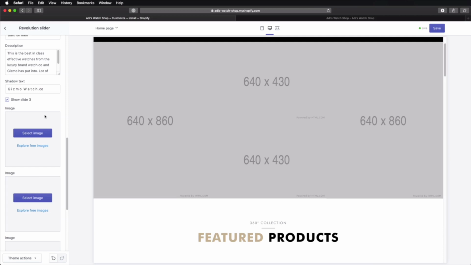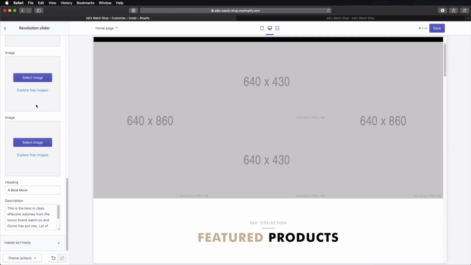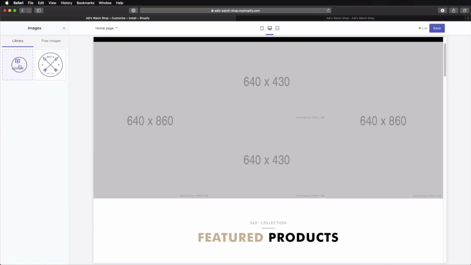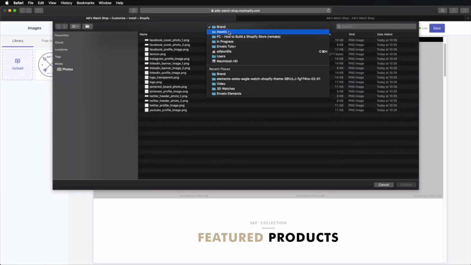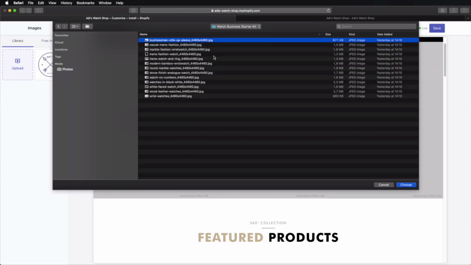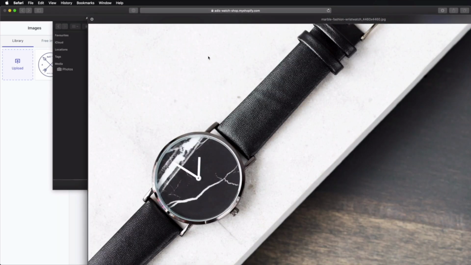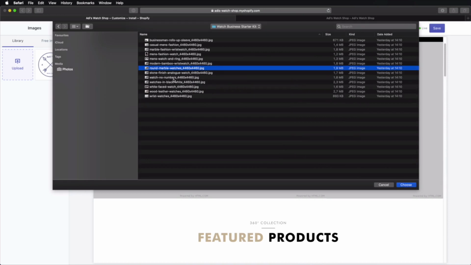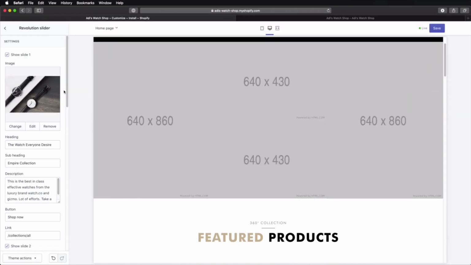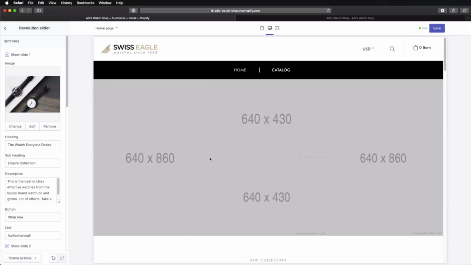Here you can control the slides, the text inside the slides, and also the images. If we're going to select an image, let's find one from the business starter kit. I'm looking for maybe a darker one. Yeah, this looks pretty good. So I'm going to choose this one. You would select that, and now that image will be used as a background for the very first slide.